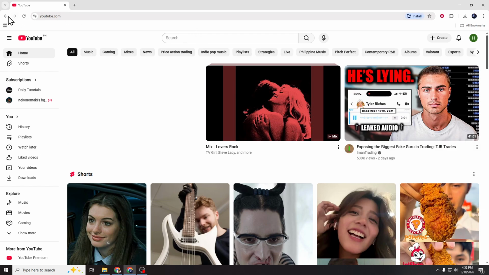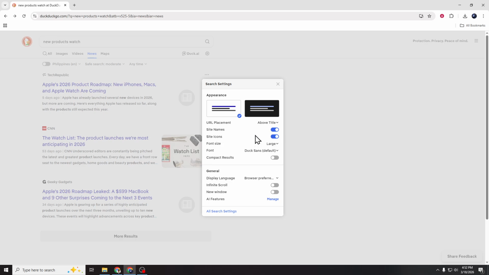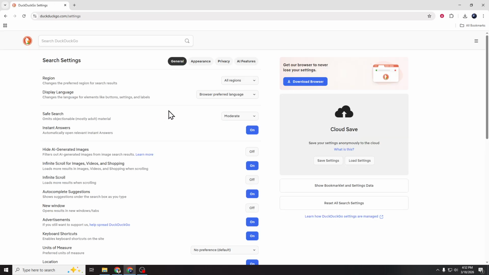Adjust settings for privacy and appearance. At the top right of DuckDuckGo, click the menu icon and choose Settings. From here, set Safe Search to control adult content. Choose a region for more local results, and switch between light, dark, or other themes to change the look.